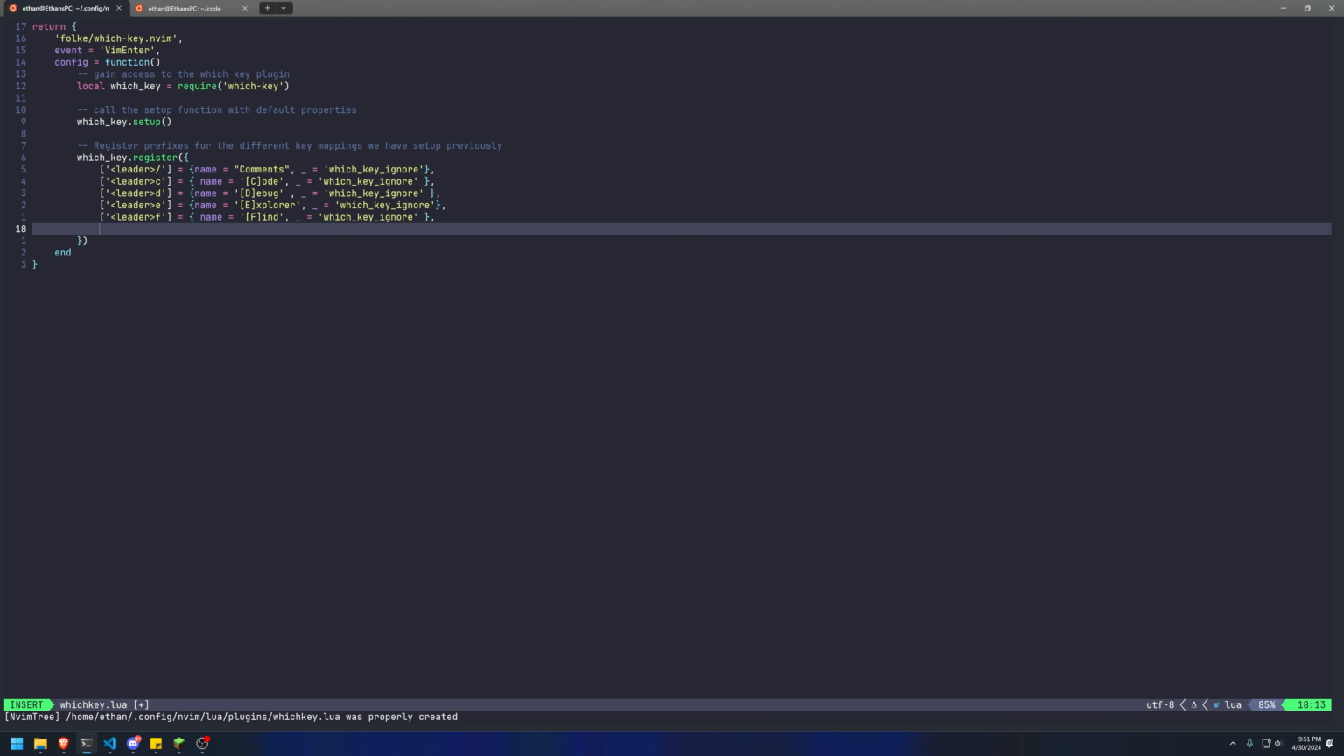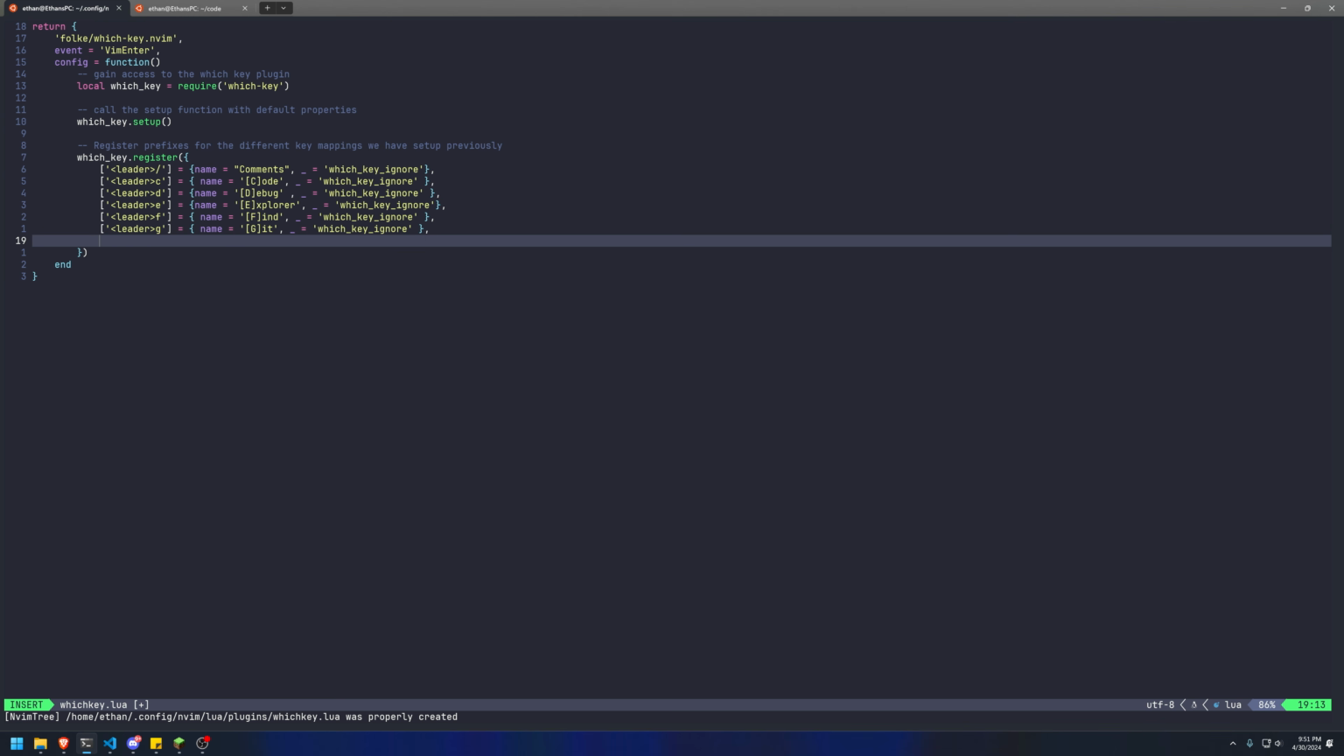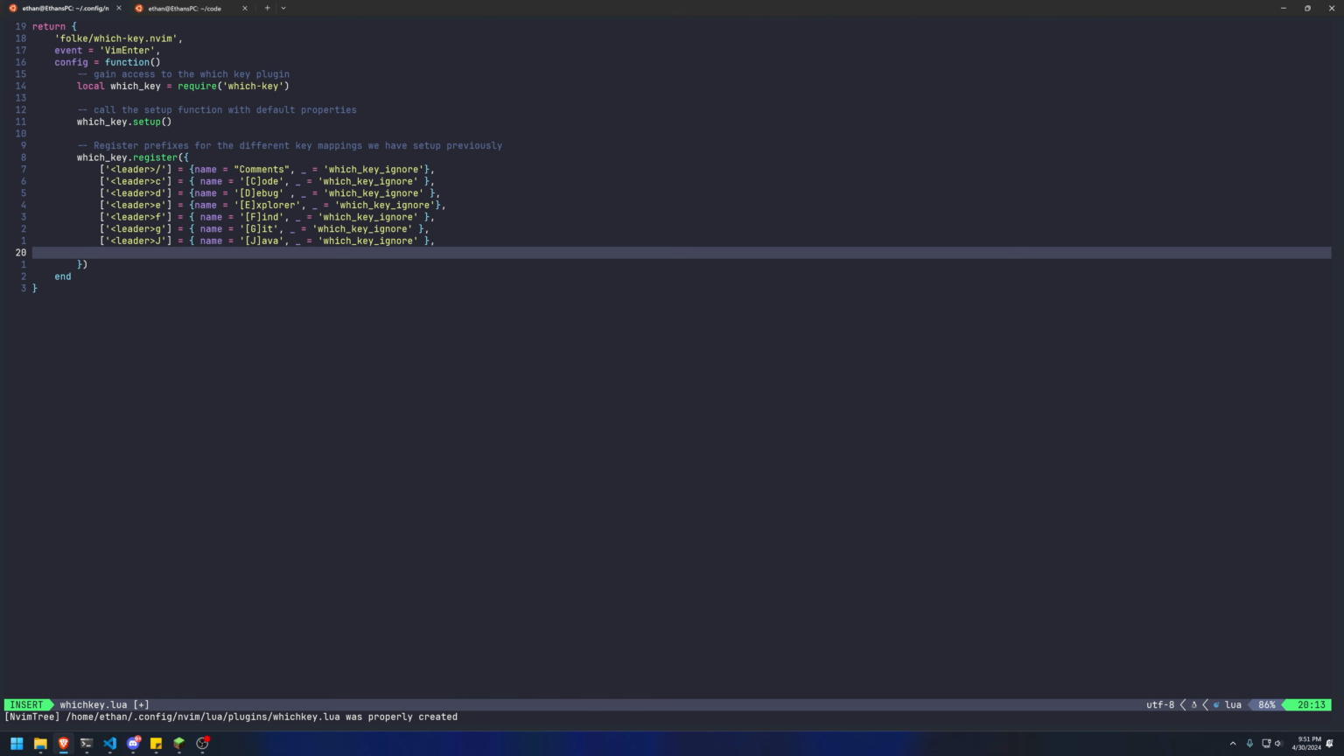We'll set one up for our git. So this one will be square brackets, leader G, and the name will be equal to git. And then we'll do one for Java related keymaps. So this will be leader uppercase J. It's very important, this is an uppercase J, that means shift J. This one will be for Java. And then finally, we'll have one for creating windows. So this will be leader W, which will say, hey, you can create windows with that. So again, this one's very simple and it's a great utility. It doesn't hurt to have.